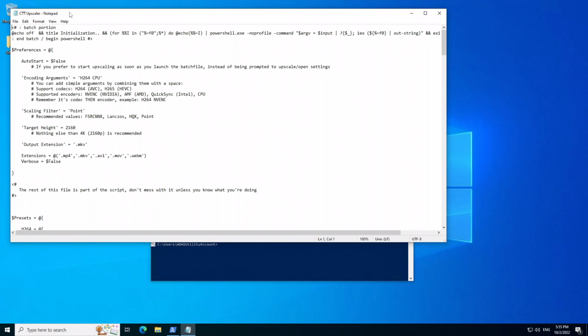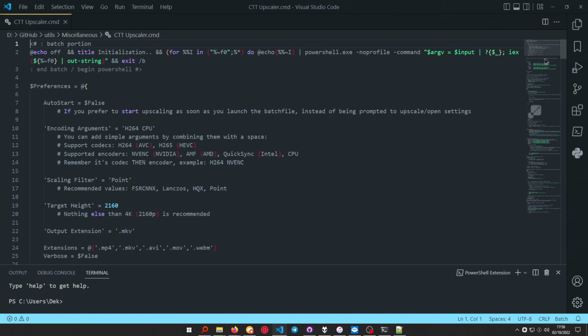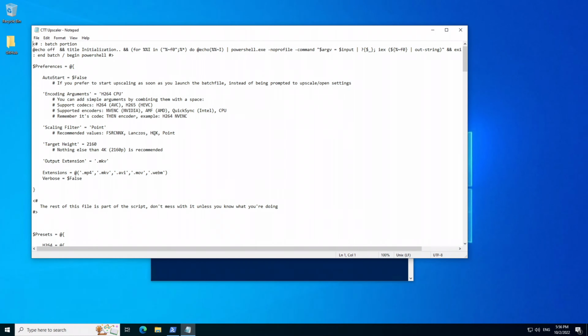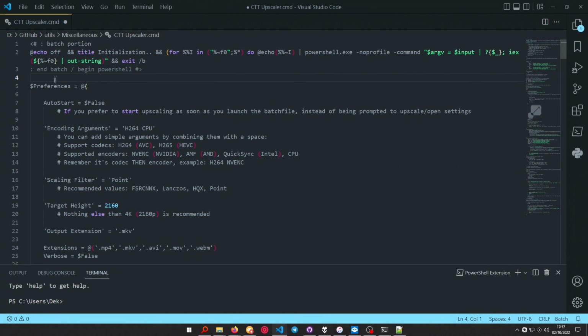I'm just going to open Notepad. I'm going to be using VS Code to show this because this has a little bit of a better syntax highlighting, but it's the same process on here. You're just not going to get the colors. So in this section right here, you have a bunch of preferences to tune the script easily to your needs. And the most important part is the encoding arguments.